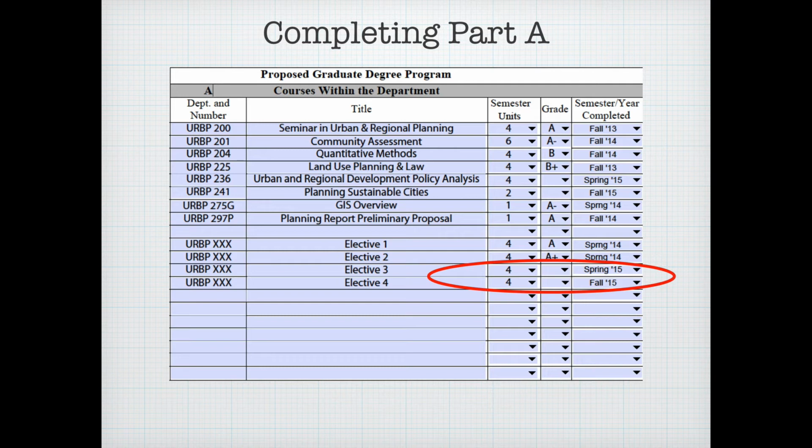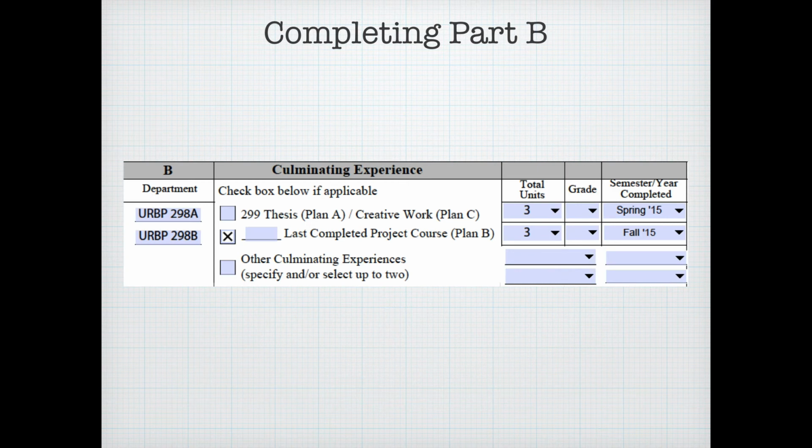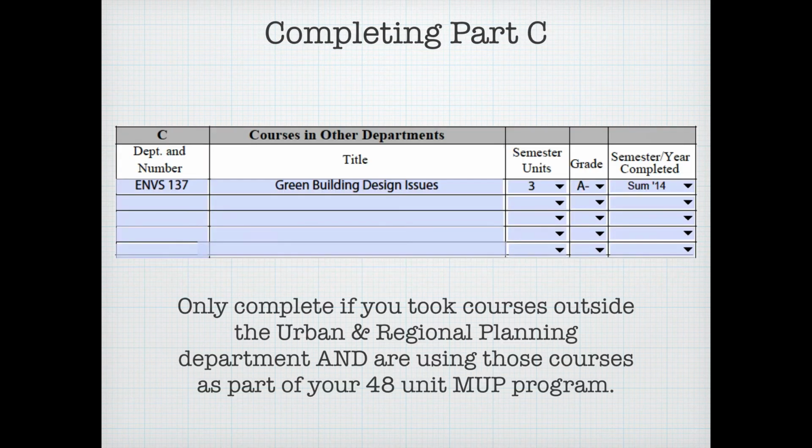If you received a waiver of a core class in the program, please don't list that class here on your candidacy form, but do list the elective course you took as a replacement. Part B of the form is where you will list Urban Planning 298A and 298B. Please complete this section of your form exactly as shown here.